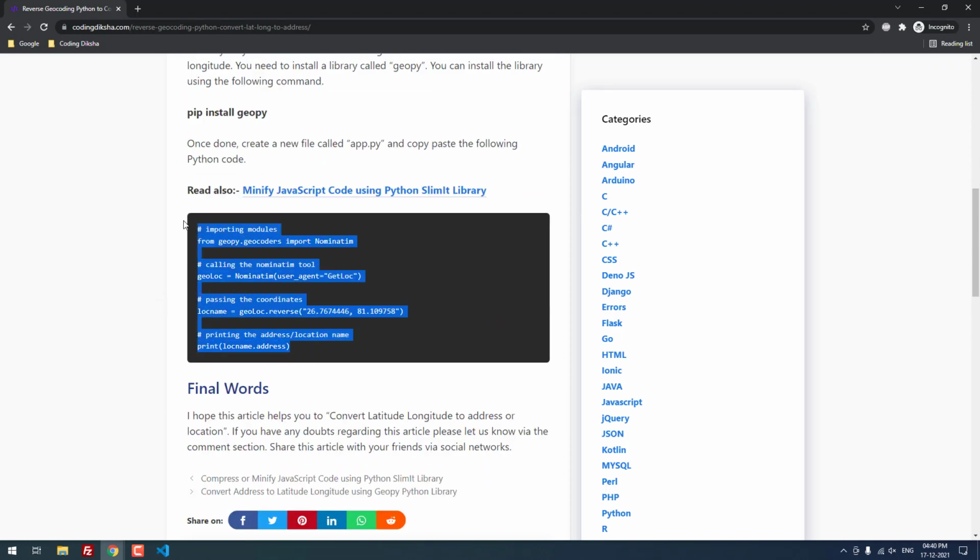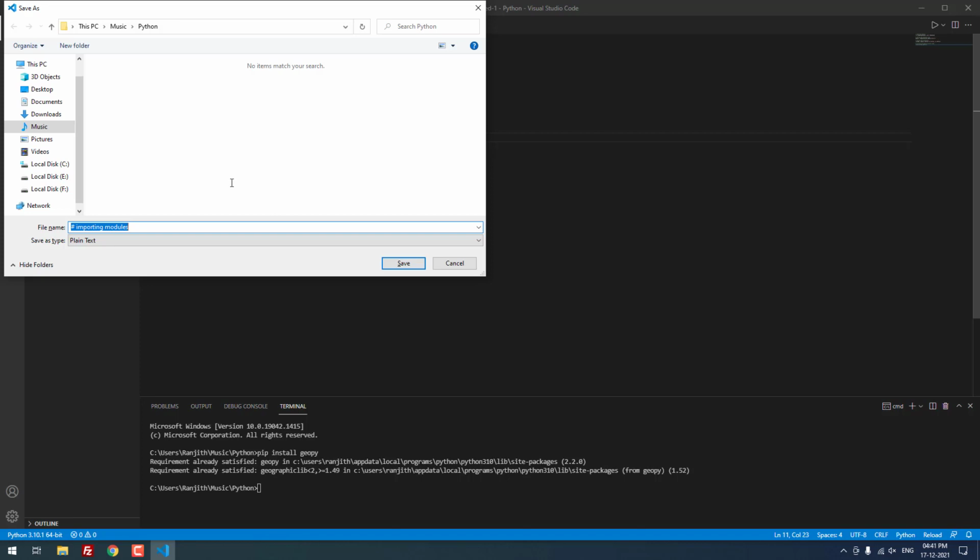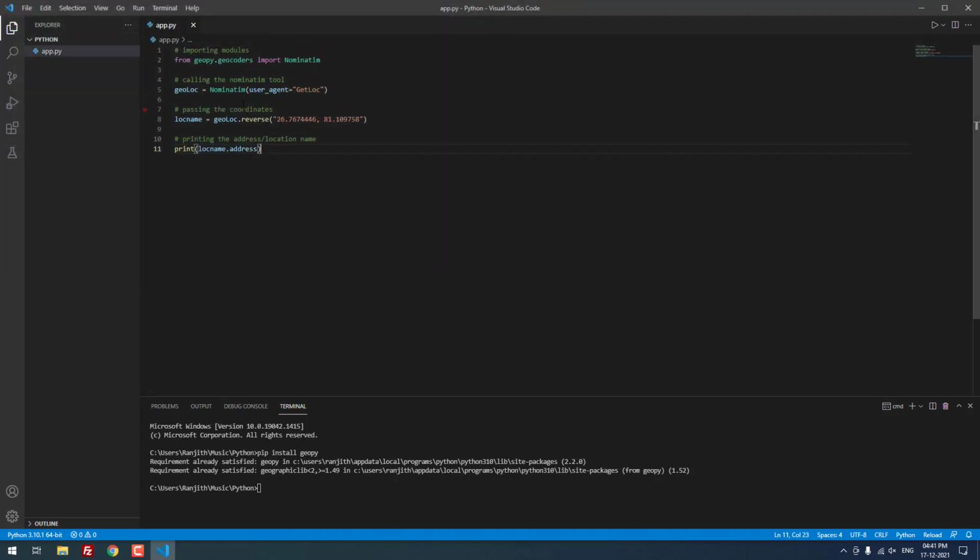This is the Python code which is used to convert latitude longitude to address using the GeoPy library. I pasted the Python code and saved the file as app.py. You can see that in the first line we import the GeoPy library and modules. After that we are getting the location using the Nominatim. Then we are passing the coordinates. Finally we are getting the address of the location.